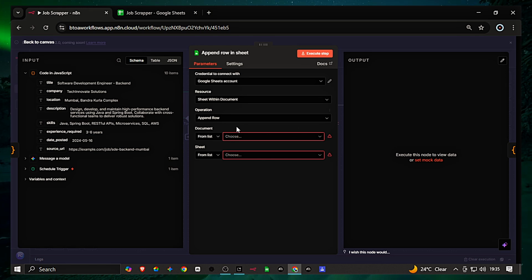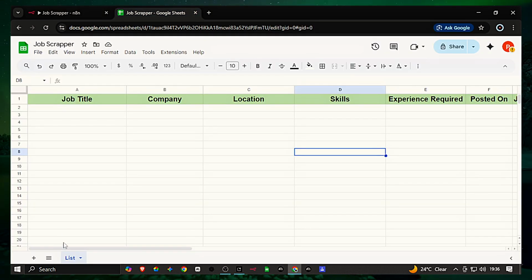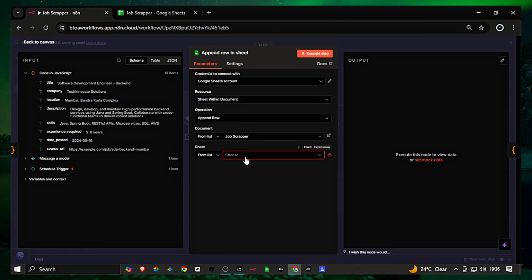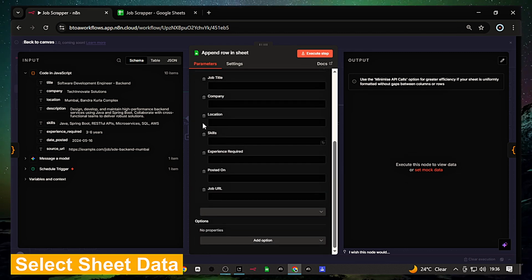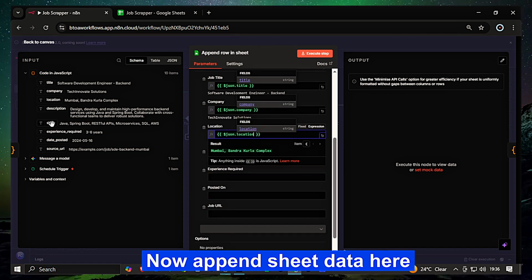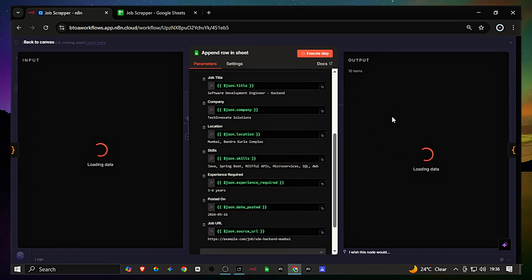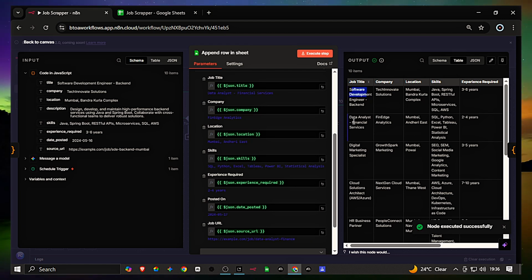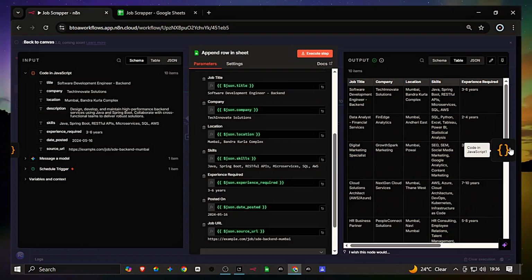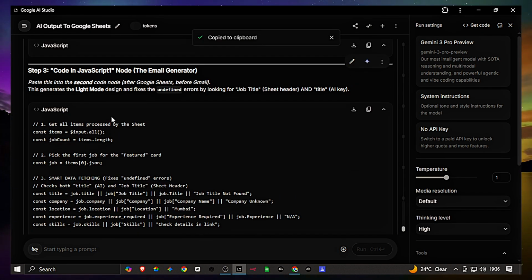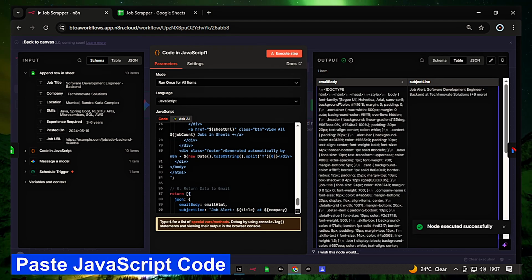Now redirect to n8n and add your Google Sheet here. Name: job scraper, sheet name is list, and you have to drag and drop here all fields regarding the job scraper. Execute step, step executed successfully, or I can say node. Now add the JavaScript code in the respective JavaScript node. Add the code and execute the step.